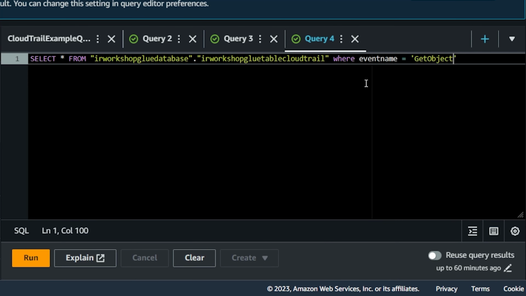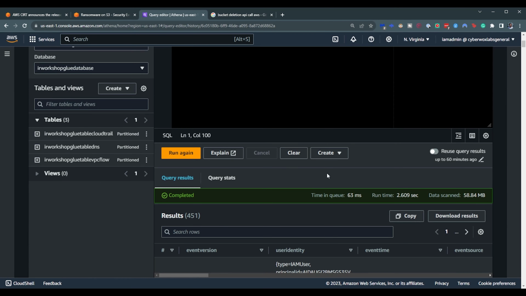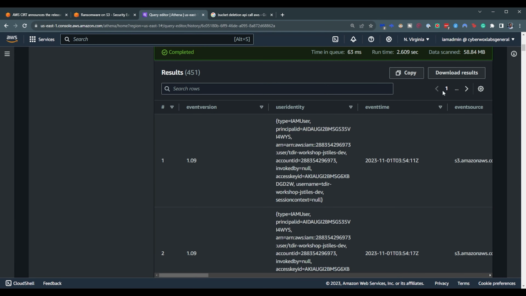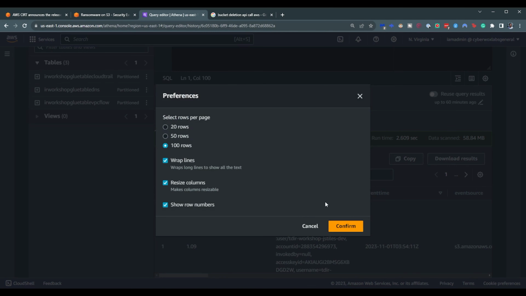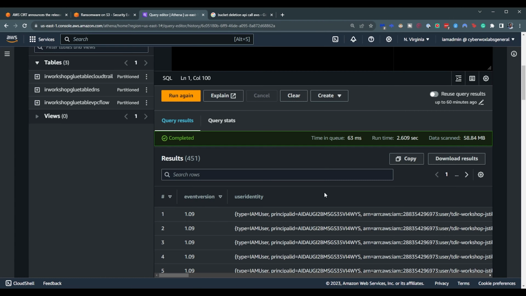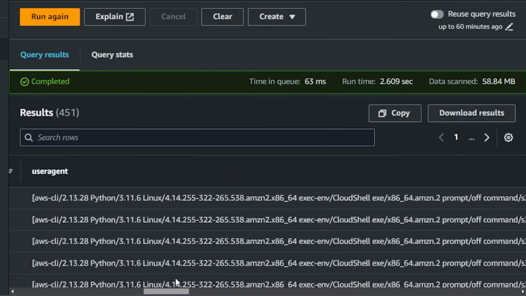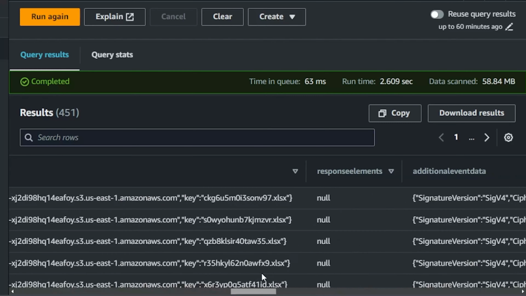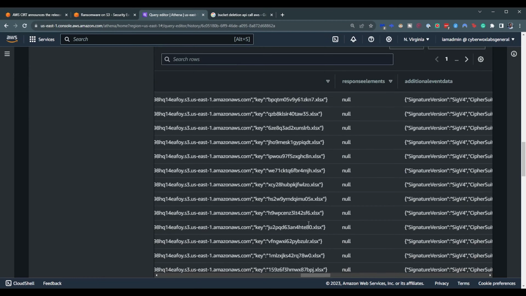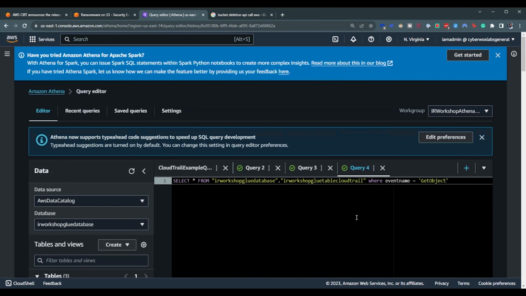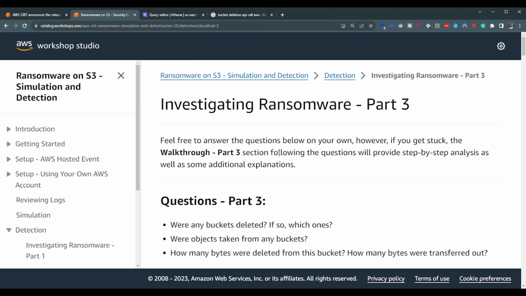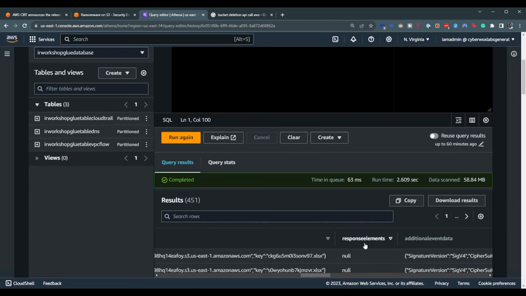And actually, that should be GetObject. If we run that query again, yeah, this is about the same results. Let's adjust this view to make it more accessible. If we scroll through, we see a ton of GetObject calls, and all these different Excel files that were stolen from this particular bucket that was compromised. So that answers the question. Yes, a ton of objects were taken from this particular S3 bucket.